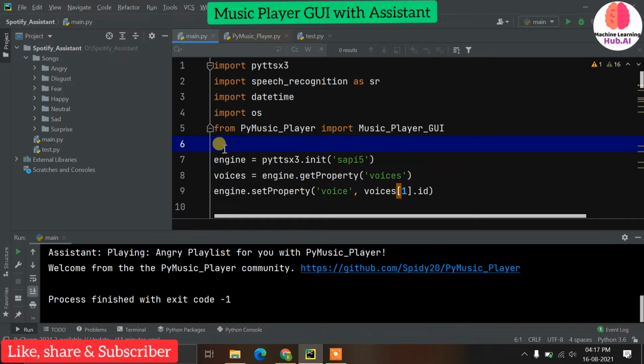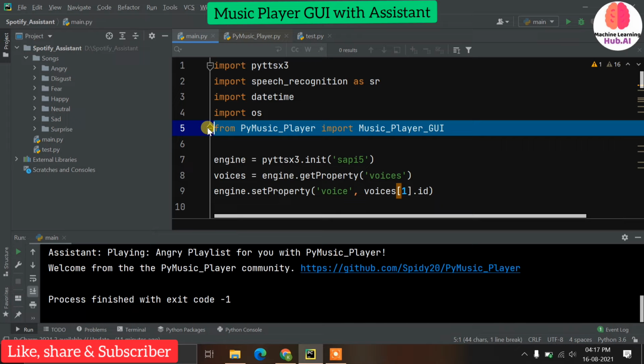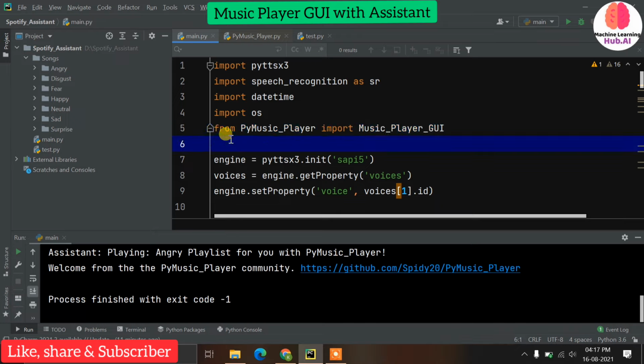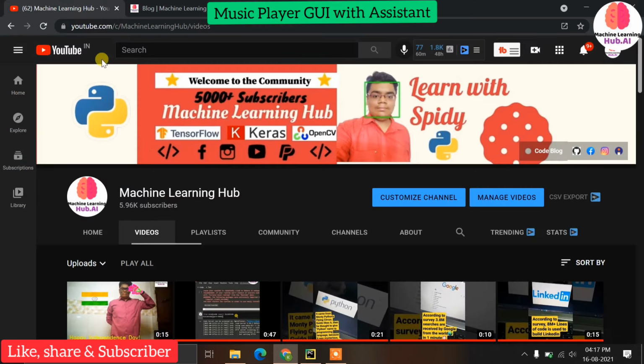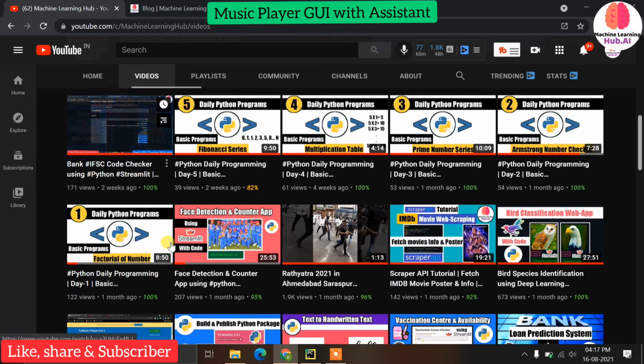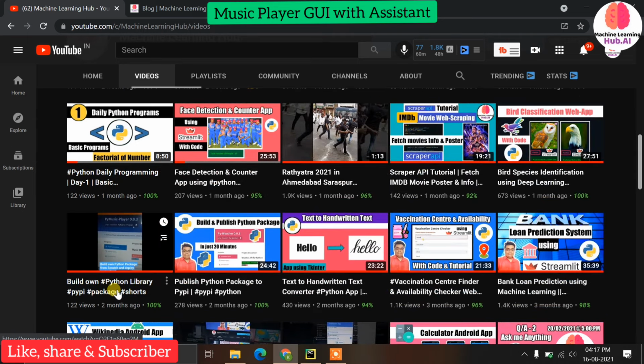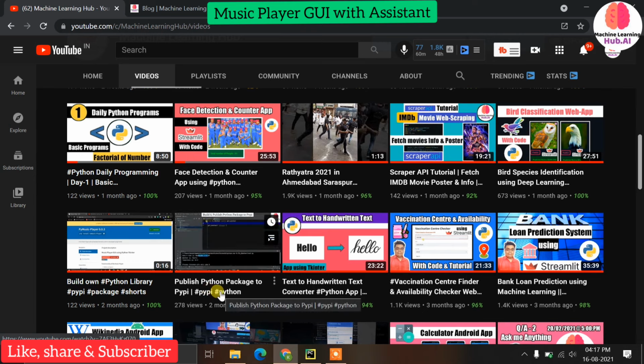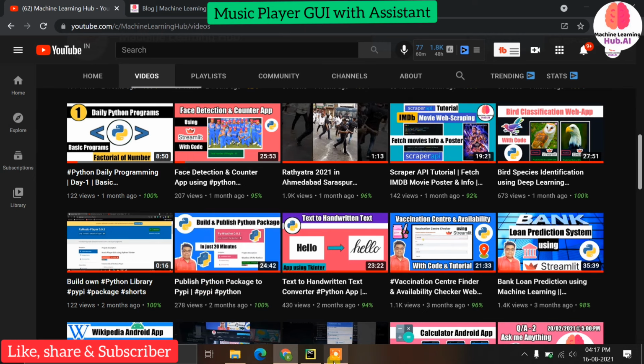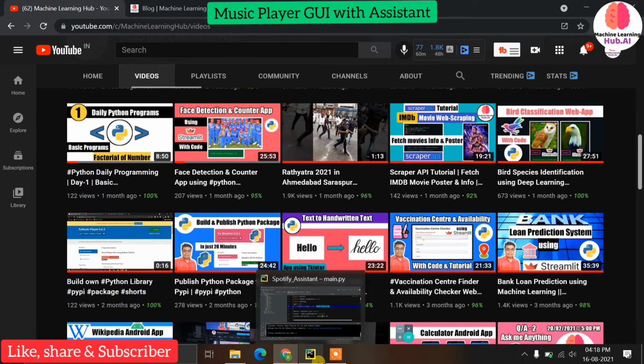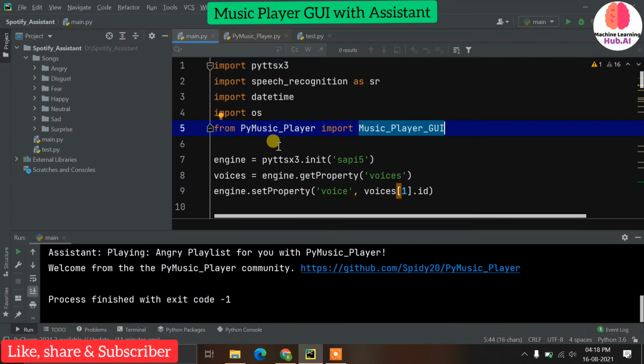The first thing we did was create the music player, and after that I packaged this whole GUI code into a PyPI library. Just like NumPy and pandas, I have created my own library. If you have not watched that video, it is already available on my YouTube channel, where you build your Python package and publish it to PyPI, so you can create your own Python package. Now we need to create a music player assistant for it.